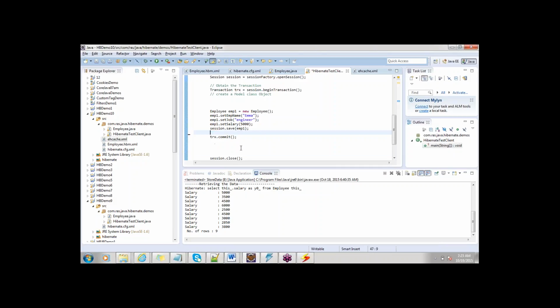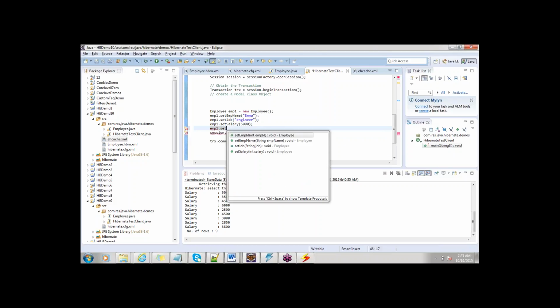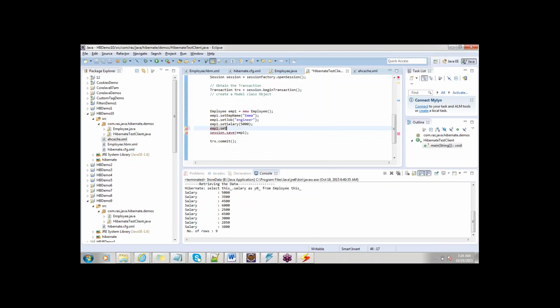So before saving it, I have another property, employee1 dot set job. Job is done. I have more properties: employee ID, employee name, job, salary. Yes, all the properties are done.